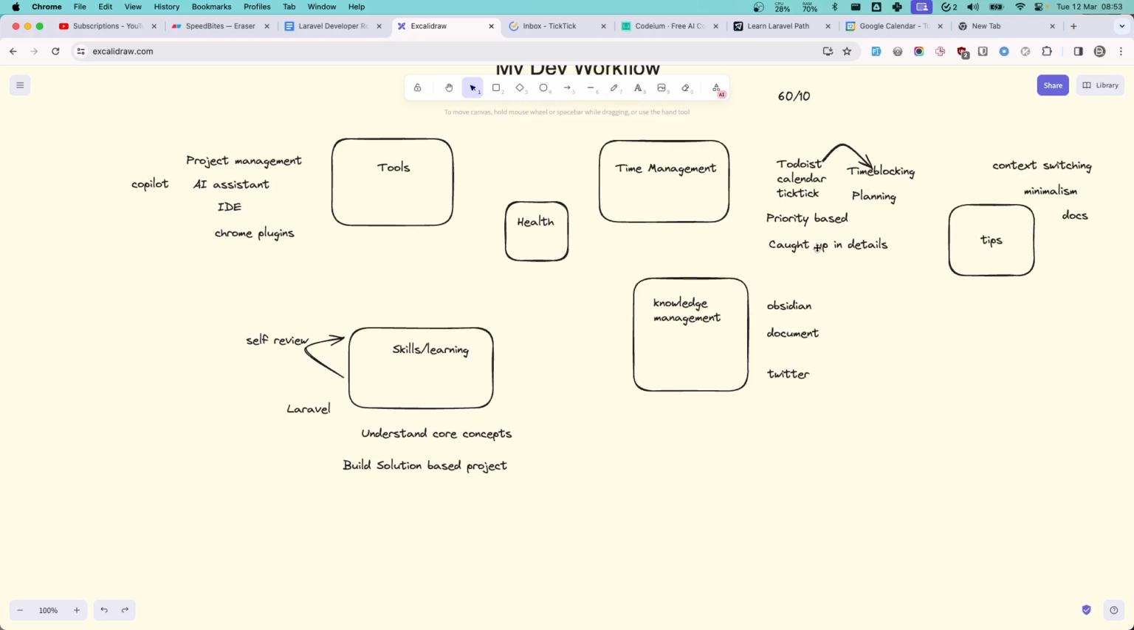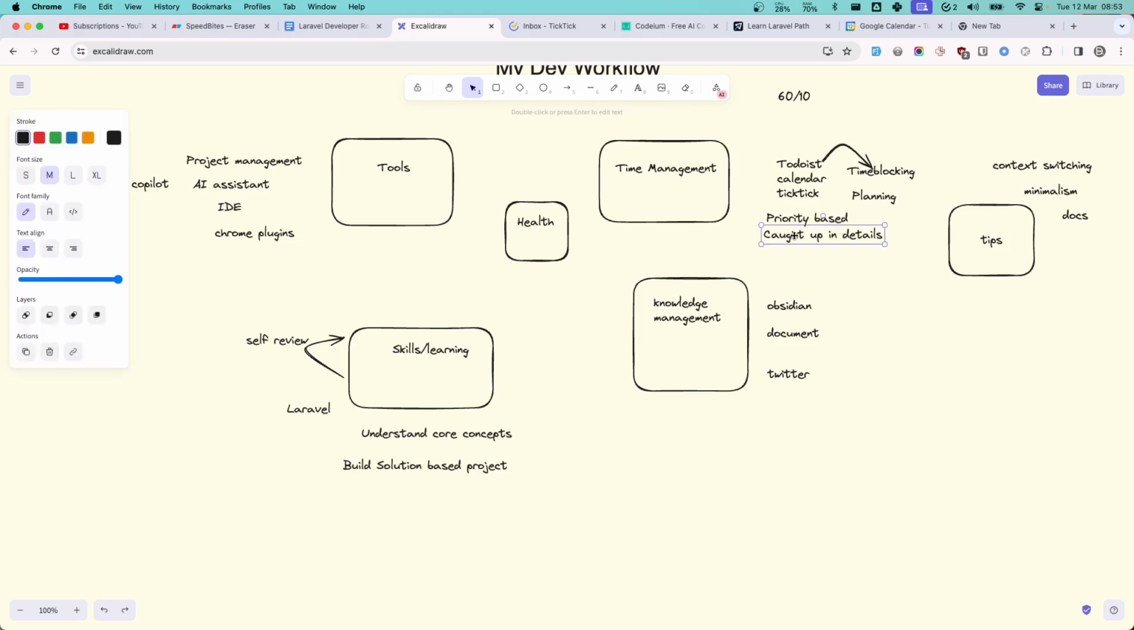So also obviously work according to priority. You might be spending more time on lower priority tasks. You might get caught up in the details of some particular tasks. So this comes down to self-discipline.